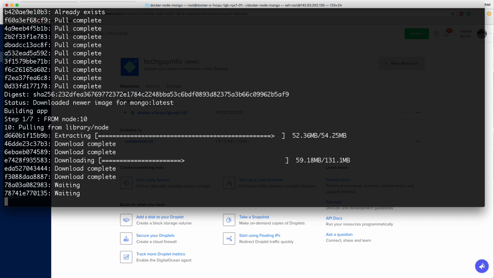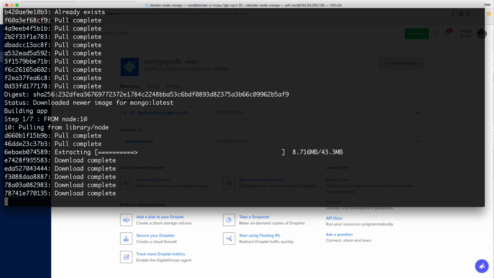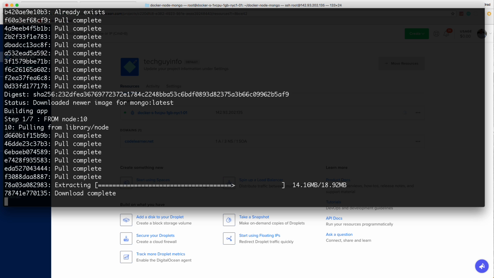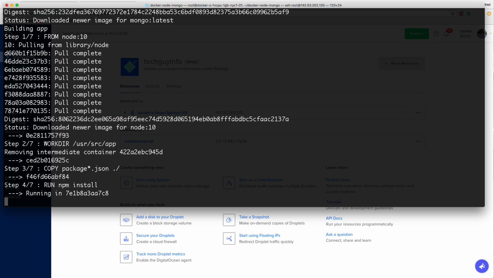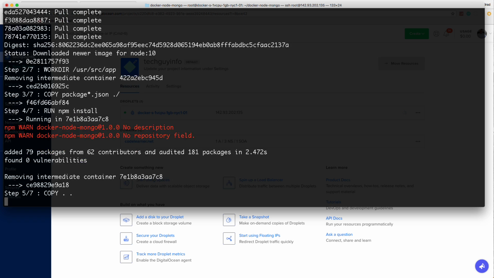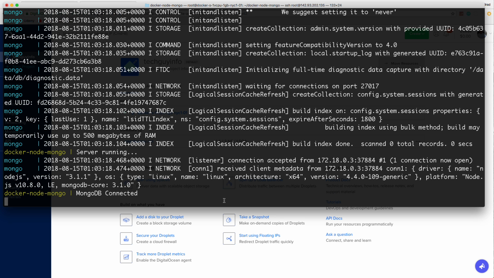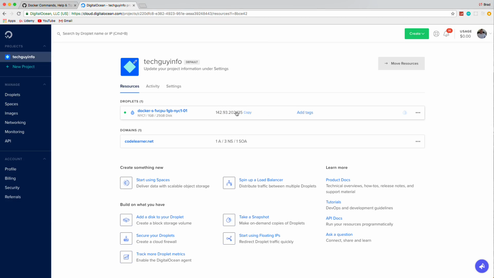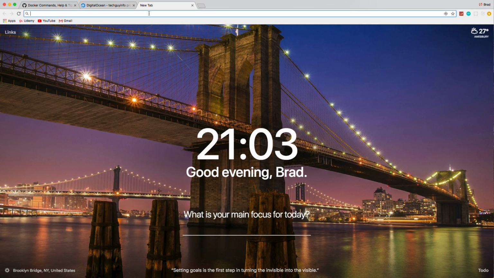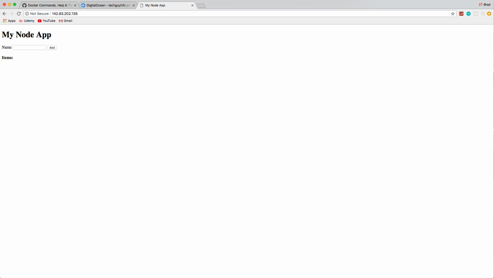So it's just pulling the images. We have the images on the local machine, but this is a completely different machine, this is a server. This is the DigitalOcean machine. I should have done the -d to run it in the background, but that's fine. All right, so now it should be running on our DigitalOcean server. So let's grab that IP address. Let's put it in here. There it is. So our Node app is running on our DigitalOcean server in Docker containers.